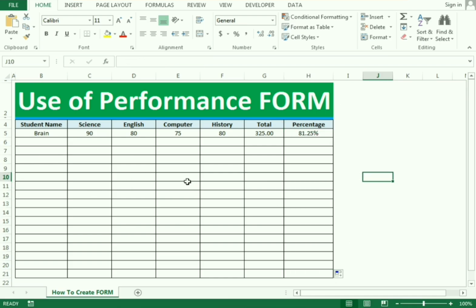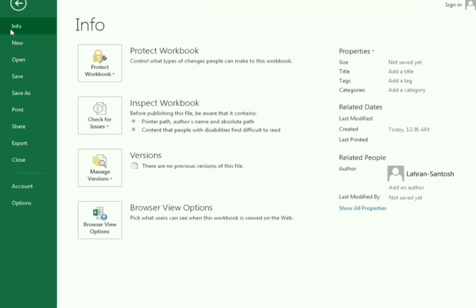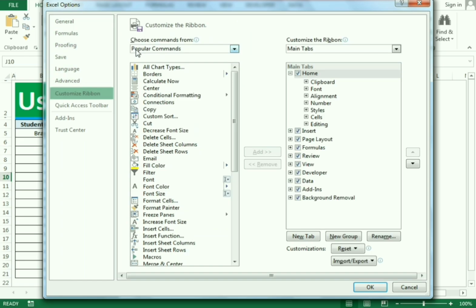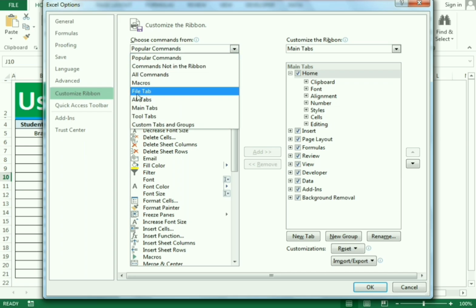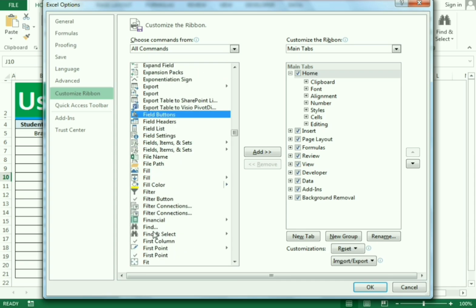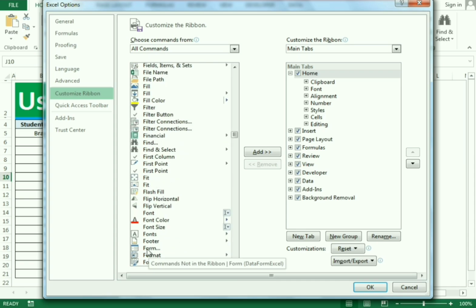Now we can make the form to decrease the time or to minimize our efforts. So how can we do it? First, we go here in the file, and here you can see the account, or you can see here the options. I go here in the options. In the options, you can see here customize ribbon. In the customize ribbon, you go here to all tabs or all commands. I just go here to all commands, so you can see here the whole list. I just write here F, and in the F you can see different options. I need to insert the form.